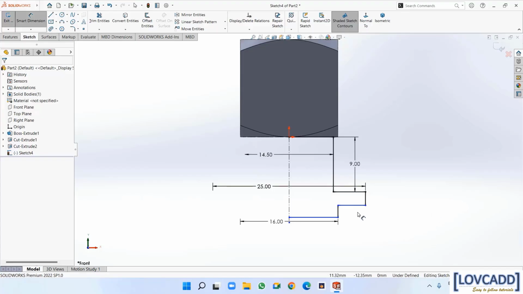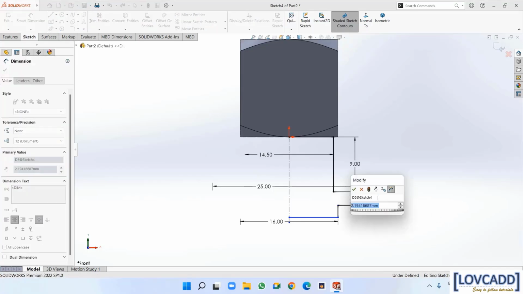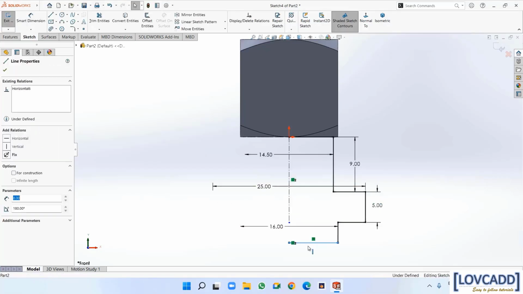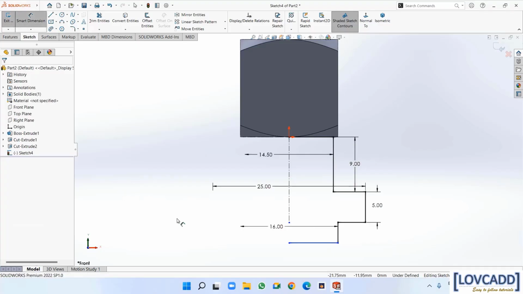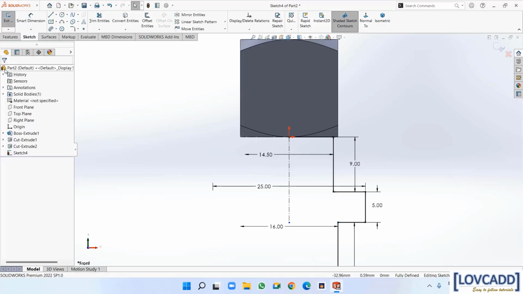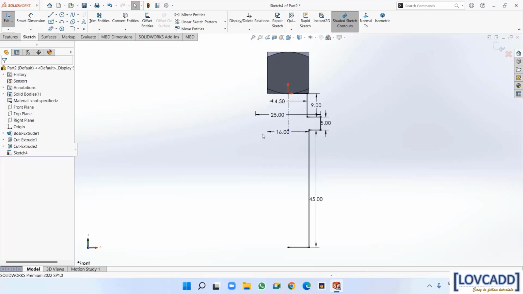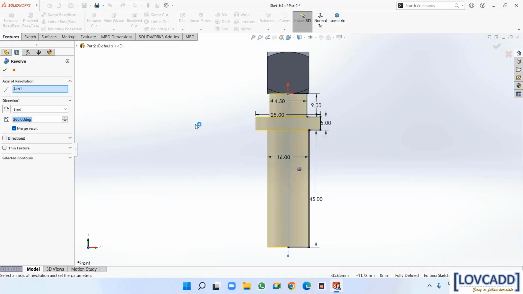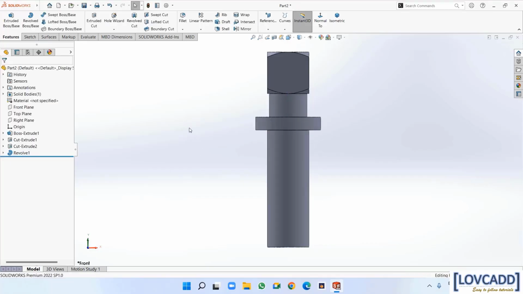Now again go to Smart Dimension. Assign this length as 5 mm. Again adjust the sketch. Again go to Smart Dimension and this last dimension is of 45 mm. Okay. Now adjust this center line. Now go to Features, select Revolve Base Boss. Click on Yes. Okay. So we have created the clamping screw.